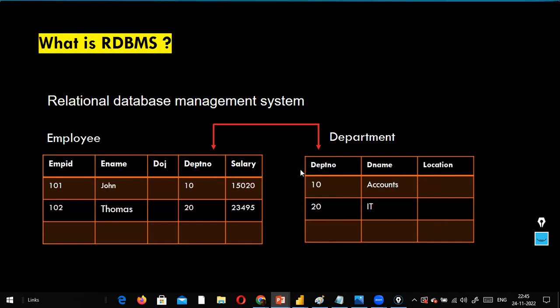So we need to create a relationship between them. You remember in the data modeling, I just drag and drop it, right? This department number and this one, I just drag and drop it. It will automatically create a link. That is what I'm talking about.